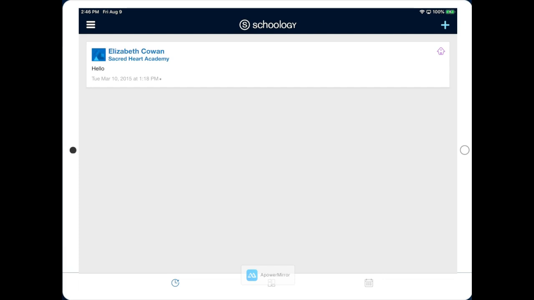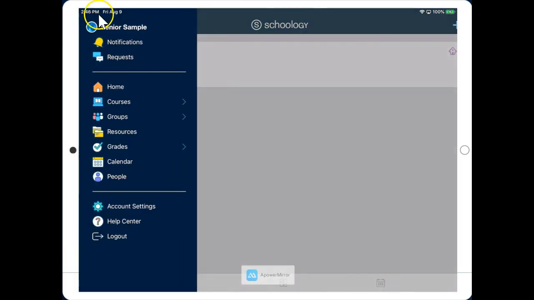Okay, we're logged in and we want to get to our classes. So we click on these 3 lines. That brings us to the menu. So I click right there. And there are 2 main things we'll use in this menu. We'll be clicking on courses, and then groups is for extracurriculars, sports teams, and things like that.